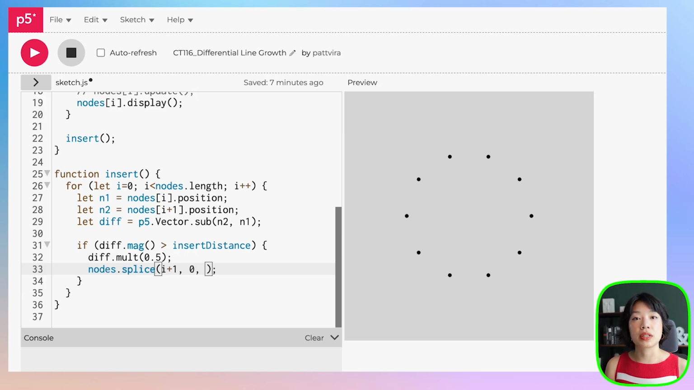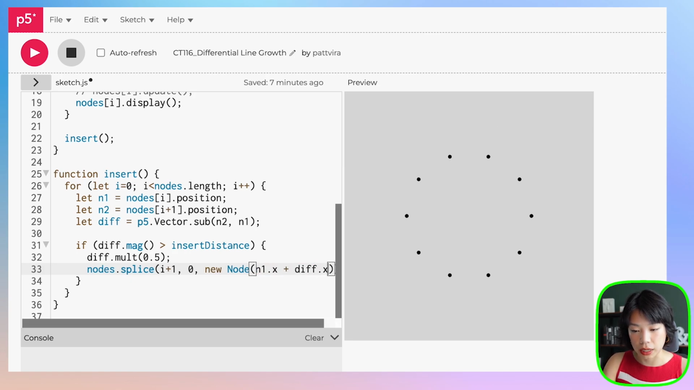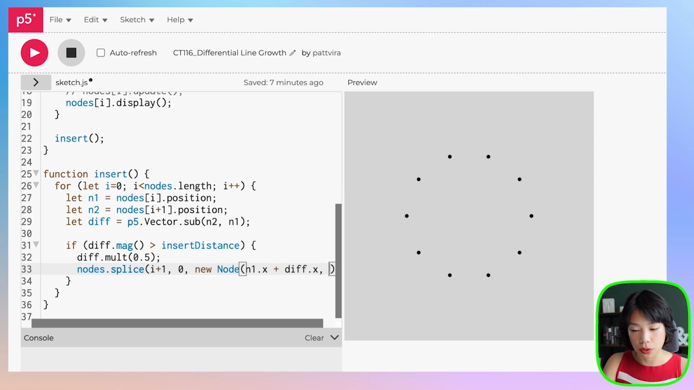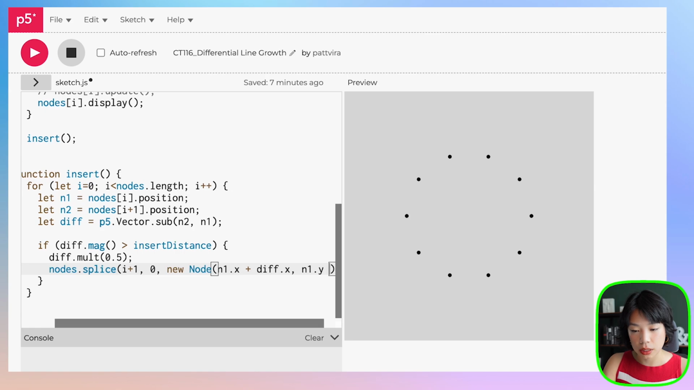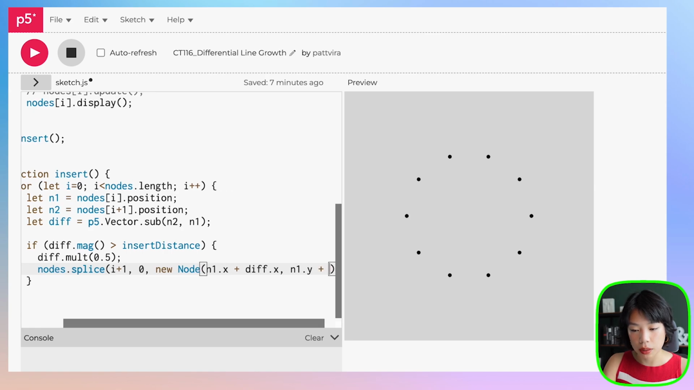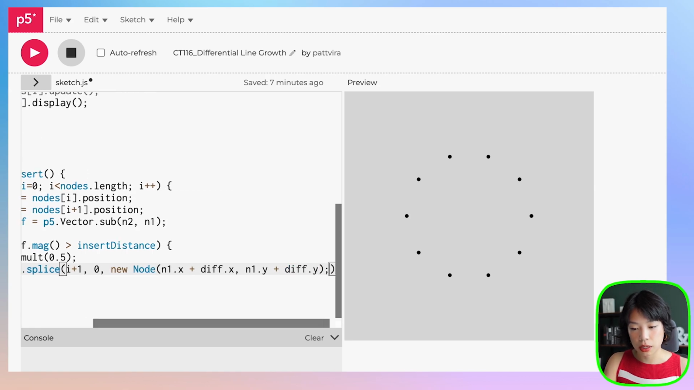And then the third argument is what we want to insert. And we want to insert a new node, right? So we're going to put in new node. And then what are the x and y position? It is going to be this point, n1.x plus diff.x, right? So we get it to here. We add this vector with the new diff vector. Same thing for the y direction, n1.y plus diff.y.